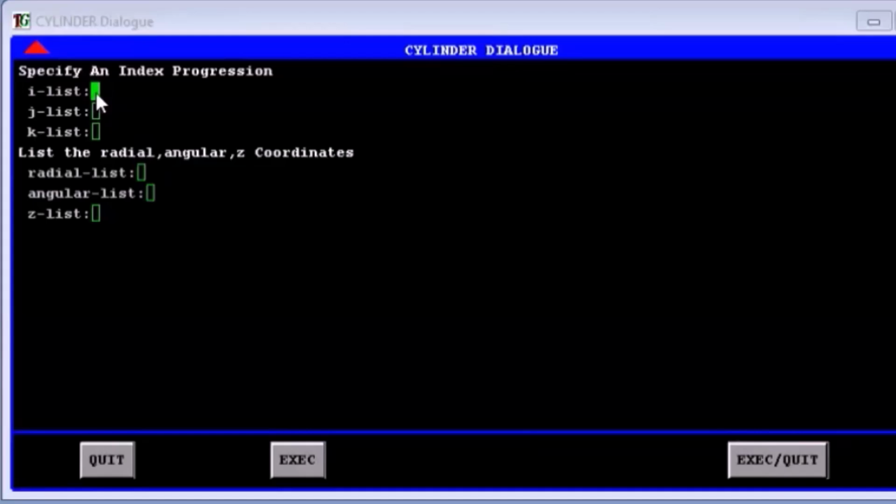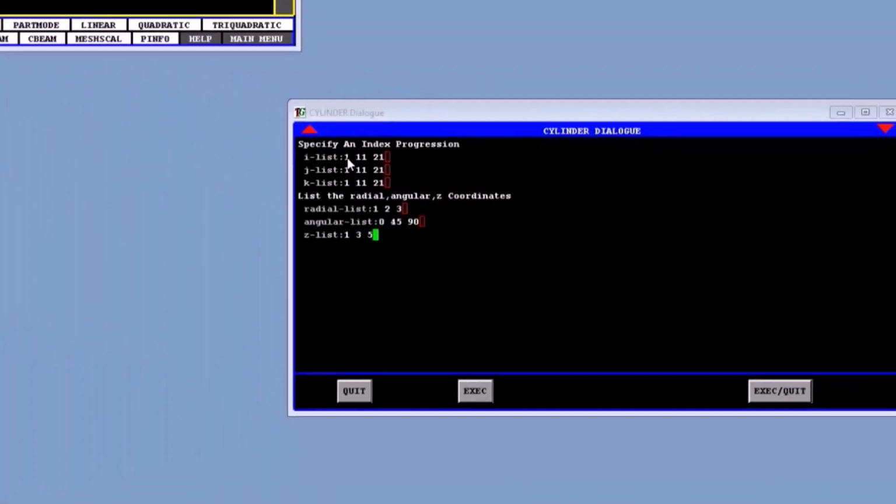So I'll start out with a 1, 11, 21, and then for angular coordinates, 1, 11, 21, and for the Z direction, 1, 11, 21. Now I have to give it radial coordinates, and I'll give it 1, 2, and 3. So we'll have one partition with a radius of 1, a second partition with a radius of 2, and the third partition with a radius of 3. Now for angular coordinates, I'll start at 0 degrees, and then I'll go to 45, and then finally to 90. And in the Z direction, I'll go 1, 3, 5.